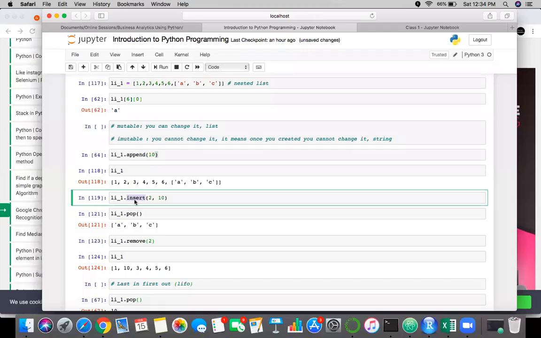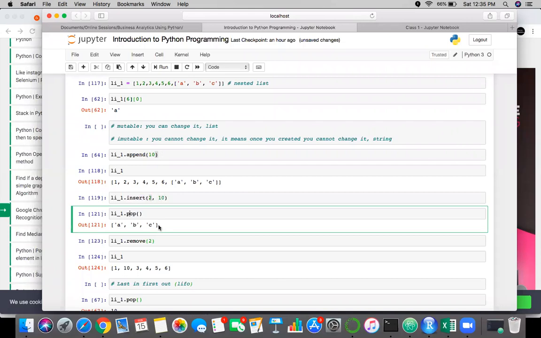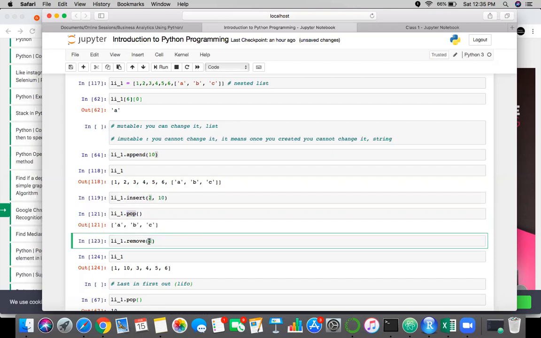Insert is pushing some element in a particular position, so this 2 becomes your position, and then the element. It does the exact same thing as append, but append by default pushes the element at the back. Insert pushes the element in whichever location you mention. Similarly, pop removes an element from the back. By default you don't need to mention any position, it will simply remove the last element. But if you want to remove an element from a specific position, you just need to mention the position and it will remove the element from that position.